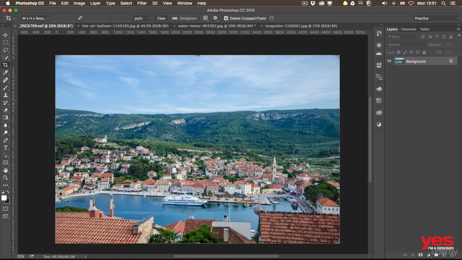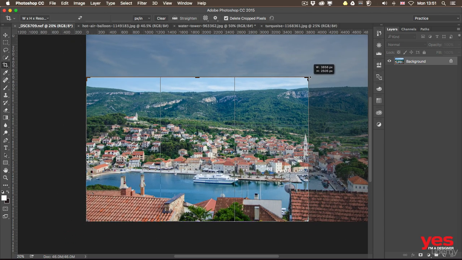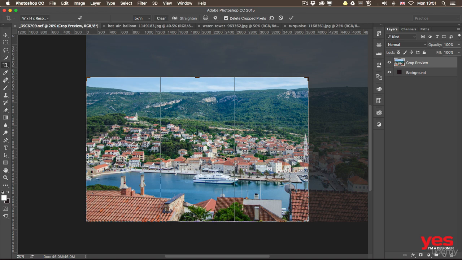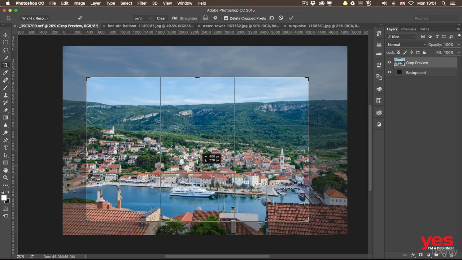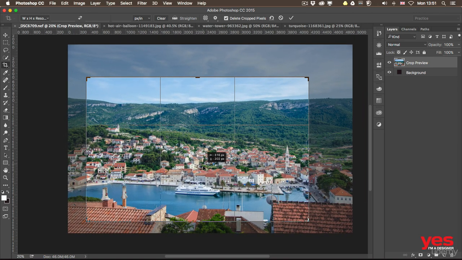And then once you have the crop tool active, you will see a bounding box around the whole image or the whole canvas. You can drag these corner points around to change the crop. And once you change the crop, you can also click anywhere in the middle to drag the crop rectangle around.